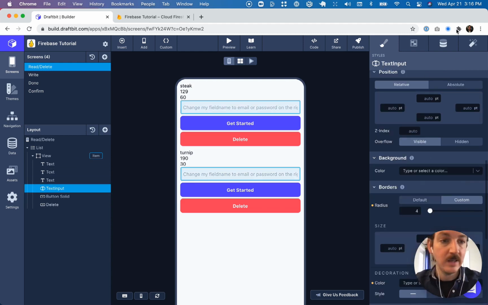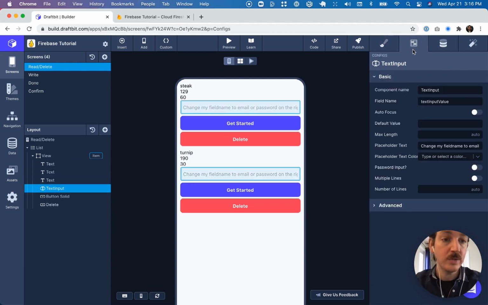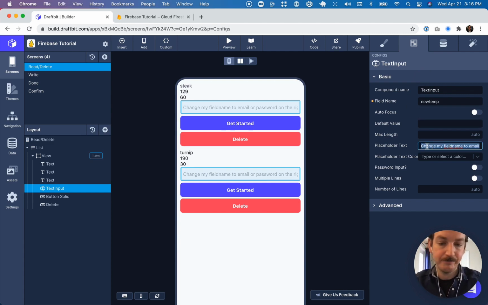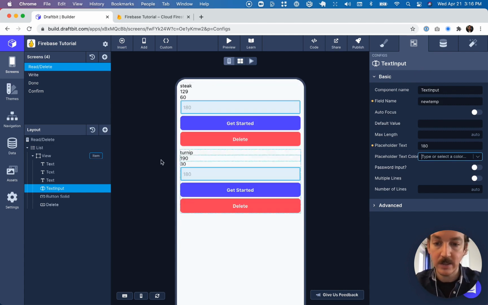And then the text field is the one with the new temperature. So I'm going to give it a name just so I can reference it later. It's new temp, and I'm going to give it a default value like 180, so people know they should enter a temperature here. If I were to do it right, I would put a label and all that, but for the purpose of this tutorial, hopefully that's clear enough.